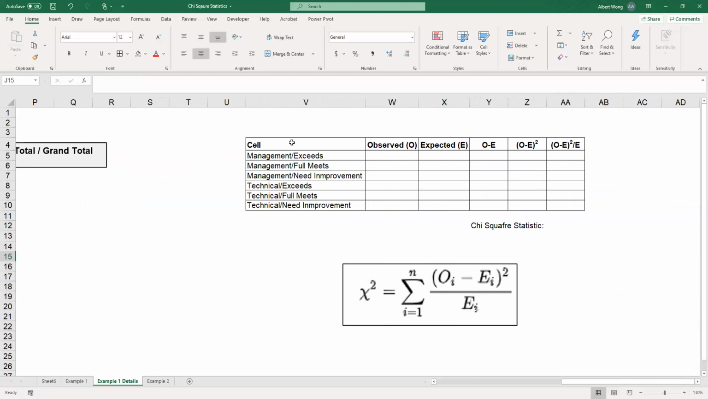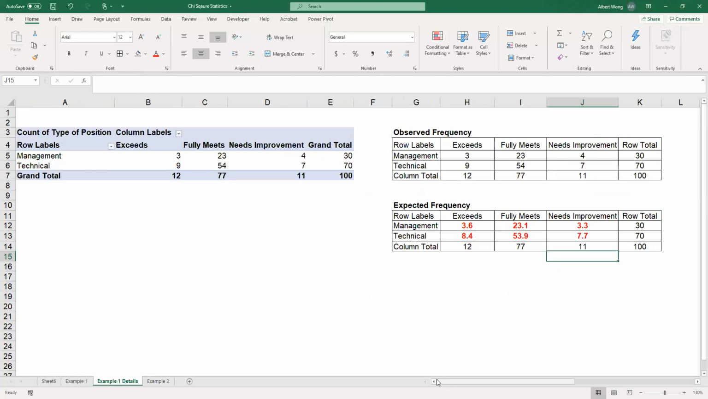So in this table, we have all the cells listed: management exceed, management fully meets, management need improvement, and then technical, and so on, right? And then you have the various columns that correspond to the formula: observed, expected, observed minus expected, observed minus expected squared, observed minus expected squared divided by expected. So what we have to do is just copy this over, right? So we're going to just copy this over.